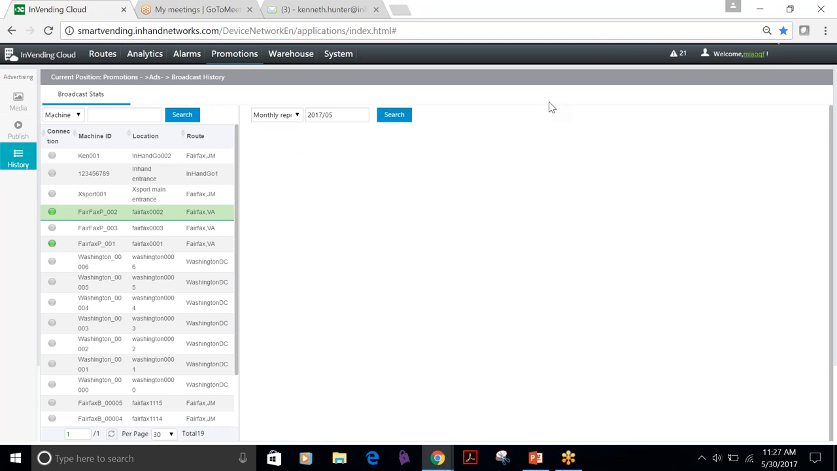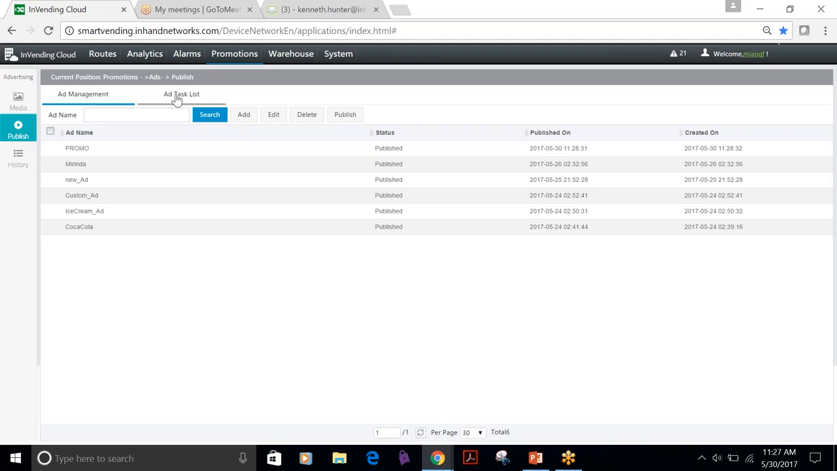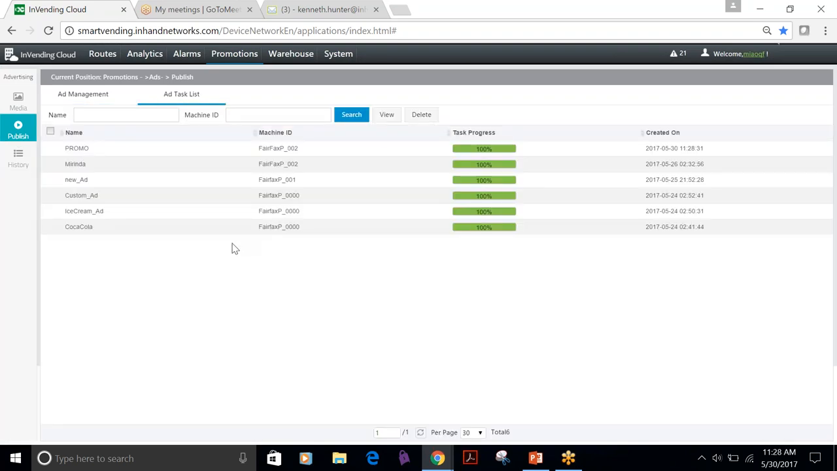We'll do a monthly report. And if I'd actually published this with the time set for right now or in the past, it would pull up and show different information as far as when the ad was published and how long it had been playing and if it was meeting its criteria. So we'll go back to the Publish tab. We can go to the Ad Task List. Like I said, you can track it here also.